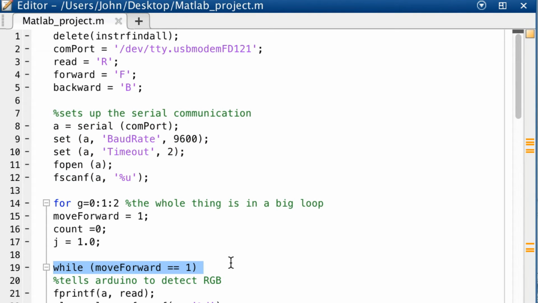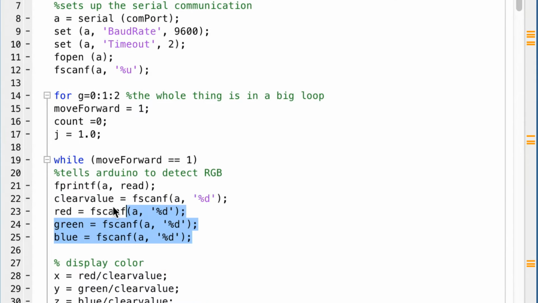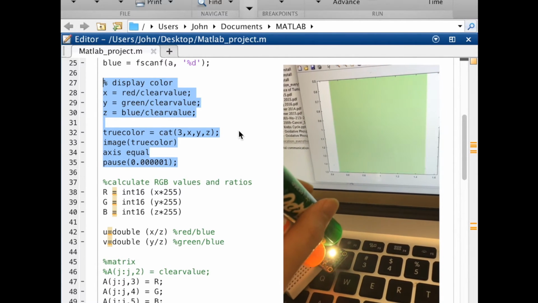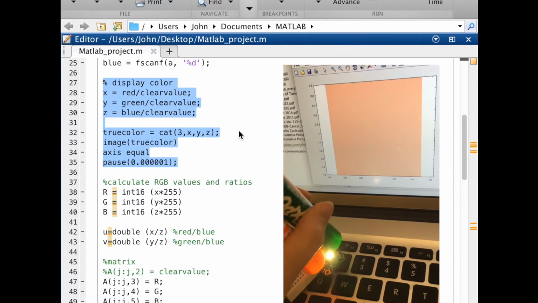Line 19 starts the main function of the code with a while loop. While we want the color sensor to detect a color, and if it is not the color we want, the motor moves forward by one step until the desired color is detected. This will cause the motor to start stretching the film, since the film is initially colorless. This part, from line 20 to 25, tells the Arduino to detect the color clear, red, green, and blue, respectively. Lines 27 to 35 are used to display the color that the color sensor detects on the computer's screen.